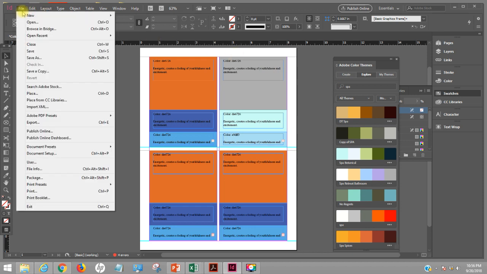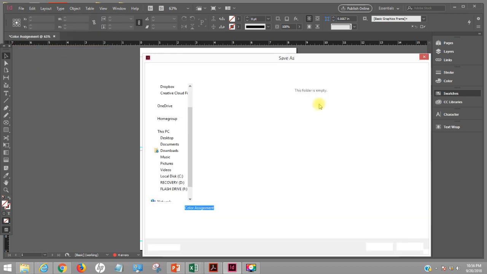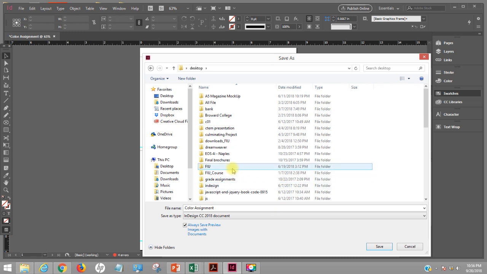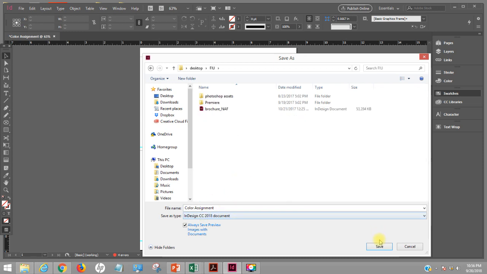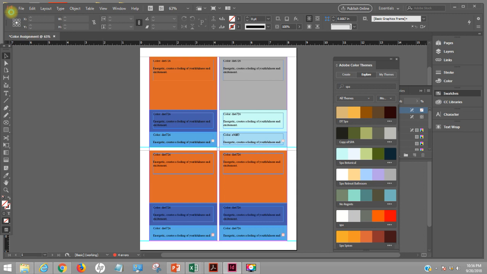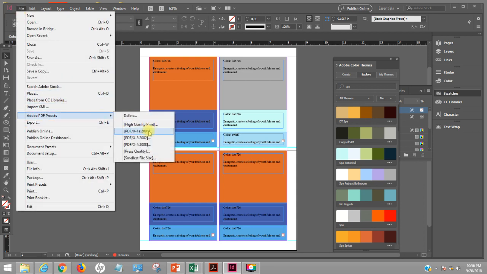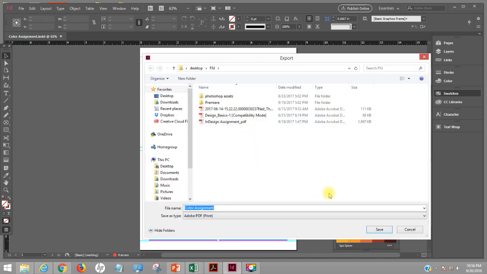Afterwards, you're gonna go up here to File, save it first. Always save it to a place. And when you save, you want to make sure that it has a descriptive name. So I'm going to save it to my desktop somewhere, FIU color assignment. And then what else you need to do is save it as a PDF. This is the one you're going to turn in. And X1A is a nice PDF format for print. If you see right there, print. So if you're getting this printed, you'd want to do that.